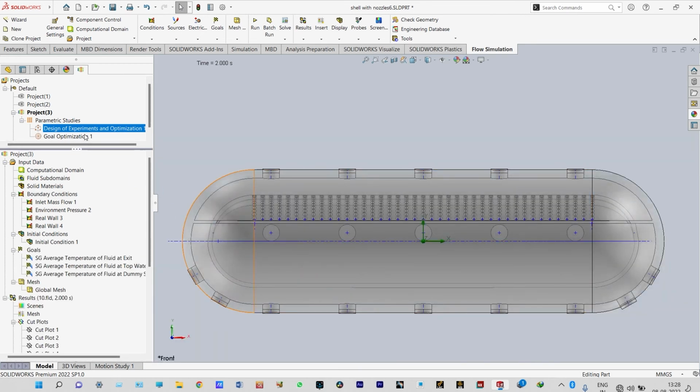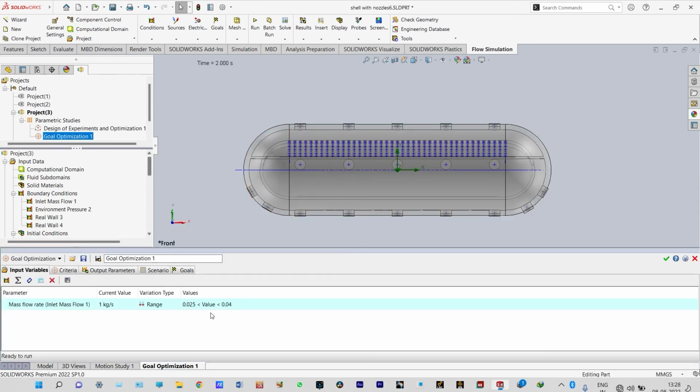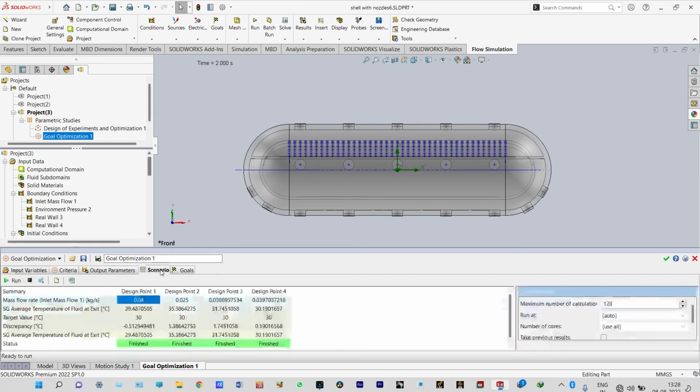Let us see the goal optimization. So what we have done is we have changed the mass flow rate from 0.025 kg per second to 0.04 kg per second. Let us see the results from the scenario. It has already undergone 4 different sets of readings within a specific range, and we can see finally at design point number 4, when the mass flow rate of water is 0.039703721 kg per second, the average temperature of fluid at the exit surface is equal to 30.19 degrees centigrade, and our targeted value was 30 degrees centigrade. So we could achieve the target with a discrepancy of 0.19 degrees centigrade, right?